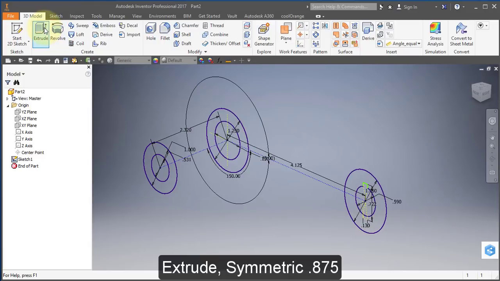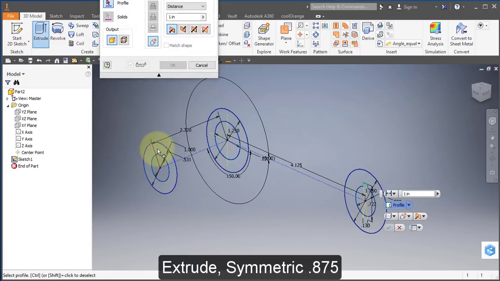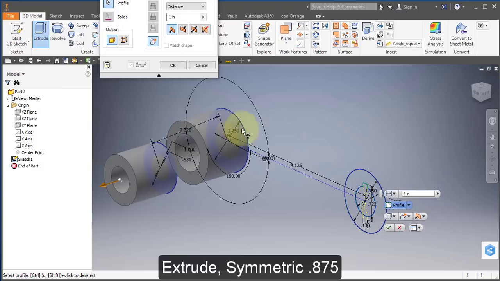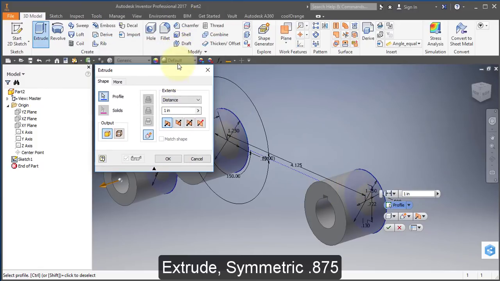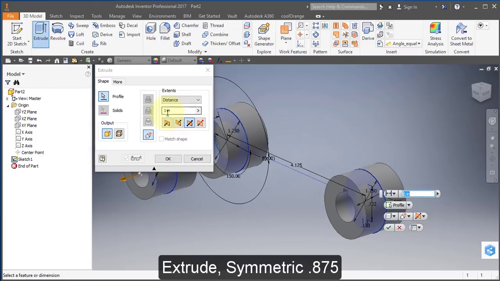Select Extrude. Select these profiles. Extrude is symmetric in both directions. Make the distance 0.875.